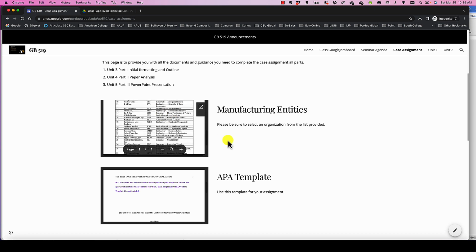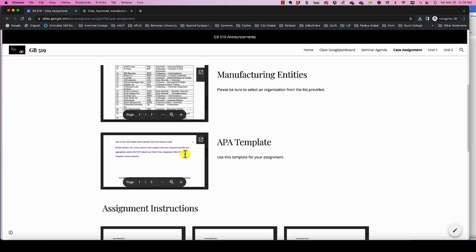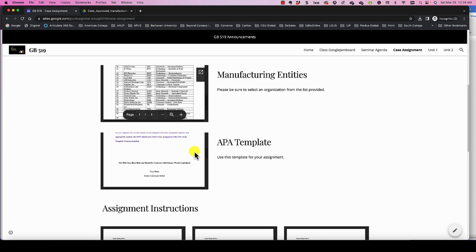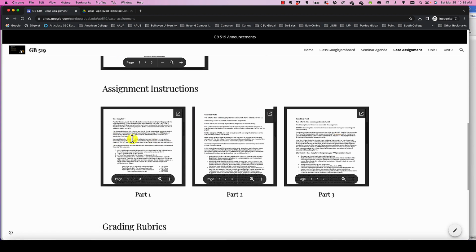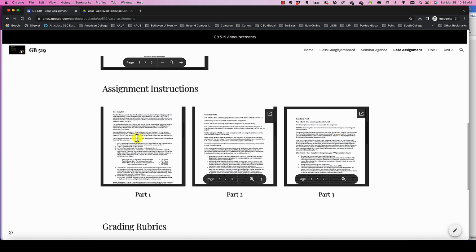And then you have here the APA template as well that is provided in our class, and I've also included it here for you. And this template will be the basis for your first part, which is your formatting and your initial outline. So what you are doing is you're taking each part of the case and basically providing an analysis of that manufacturing organization that you selected in the first step.